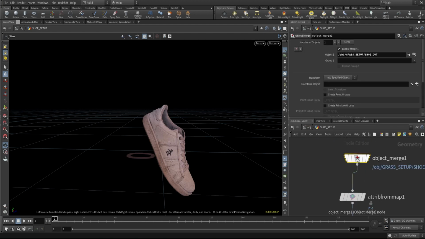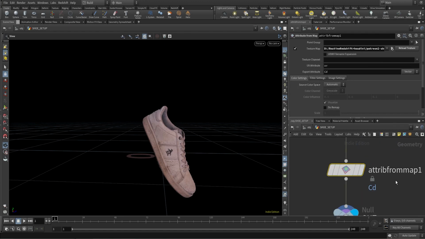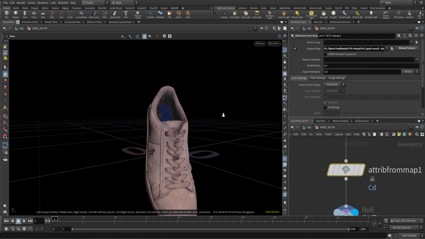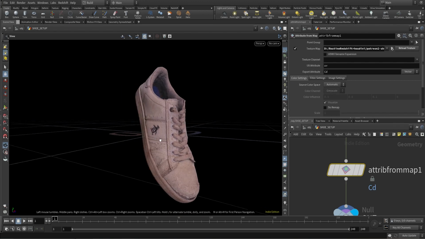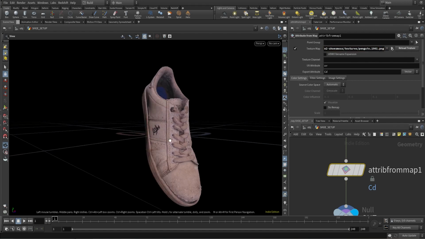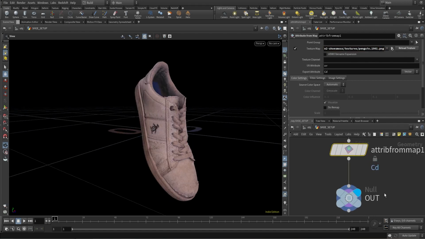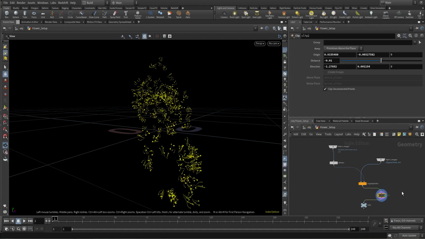What I'm doing is I'm object merging our shoe here, and I've used an attribute from map node to give this texture to our shoe. This texture was provided in the Sketchfab. This texture also I got from the Sketchfab with this geometry, so I'll give you the link for that. And in the attribute from map, just load the texture that we got for this shoe. Okay, and after that use a null node, call it out, and then we have a flower setup.